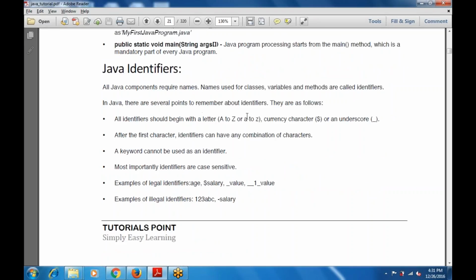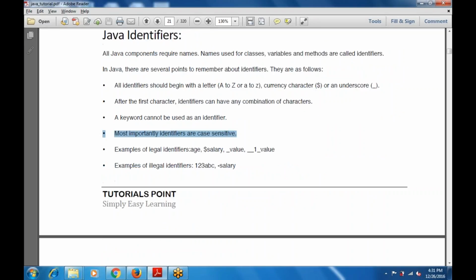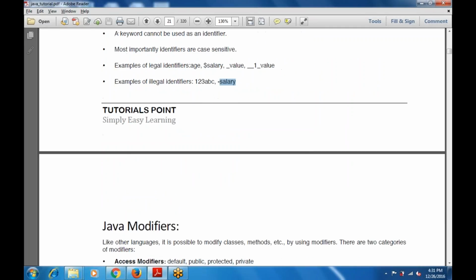All identifiers should begin with a letter. After the first character, an identifier can have any combination of characters. A keyword cannot be used as an identifier. Most important, identifiers are case sensitive. Examples are salary, value, 1 to 3 ABC, and then there is Salary.